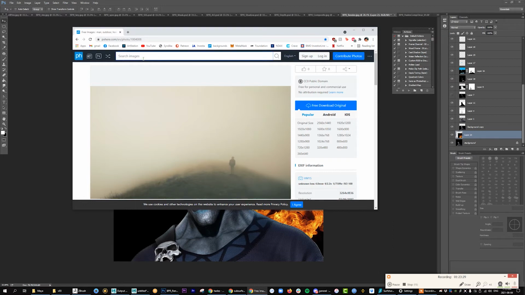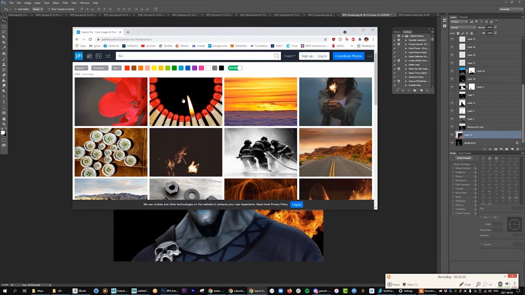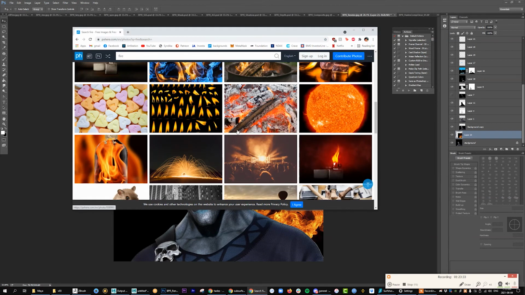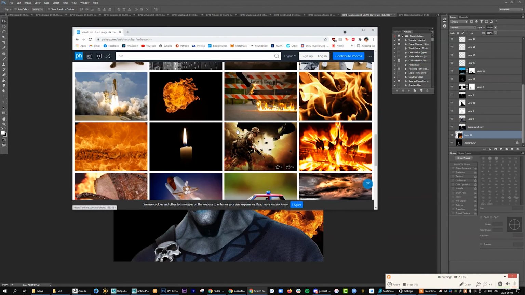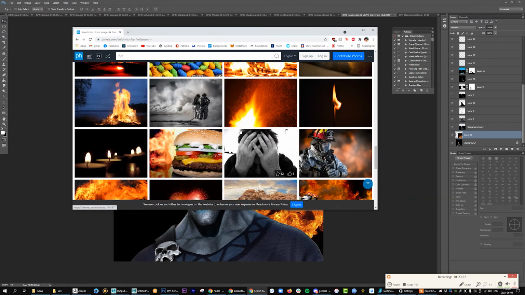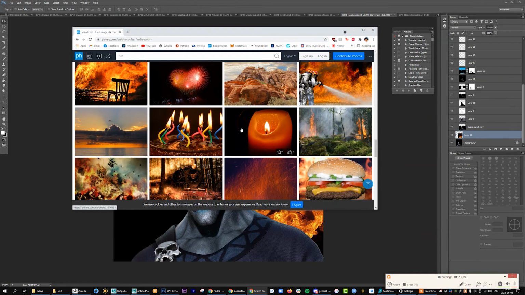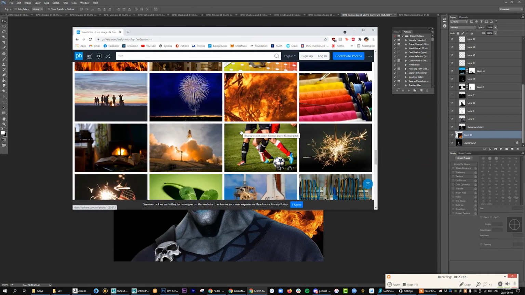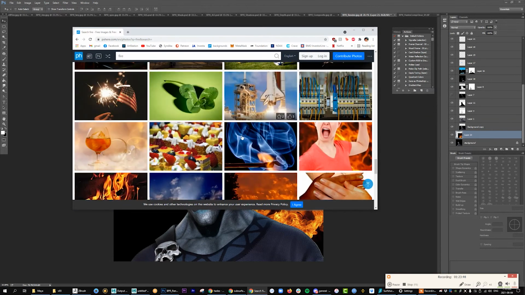pxhere.com. Got great backgrounds. Fire. Ooh, might not have stuff for fire. Doesn't really look like it. Nothing too good. Google might be better for this, but if you're looking for other backgrounds, this is a great place to get it.